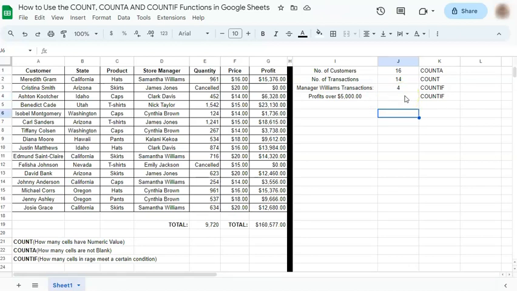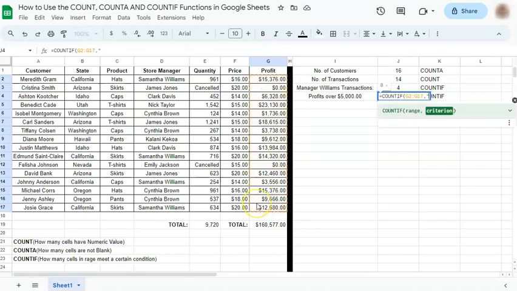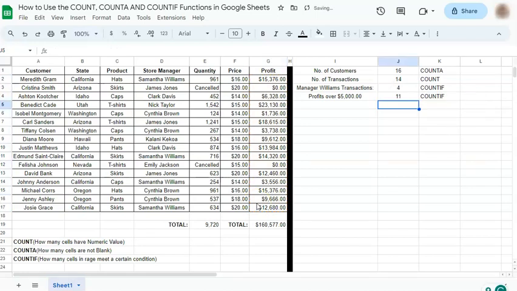For the next one, we're going to figure out how many transactions we've had that are over $5,000. And we're going to use the same COUNTIF function. Let's start our formula with an equal sign. Type in COUNTIF. Select your range, right here in column G, and put in your criterion, which is greater than 5,000. Close quotation marks, and enter. And there you have 11 transactions that are over $5,000.